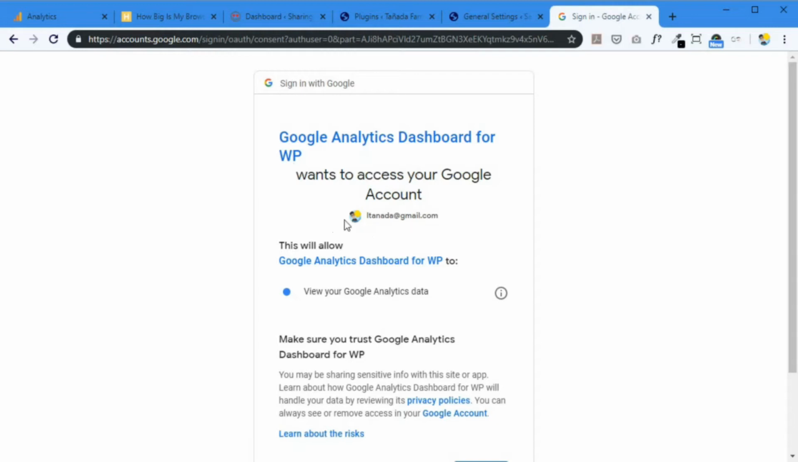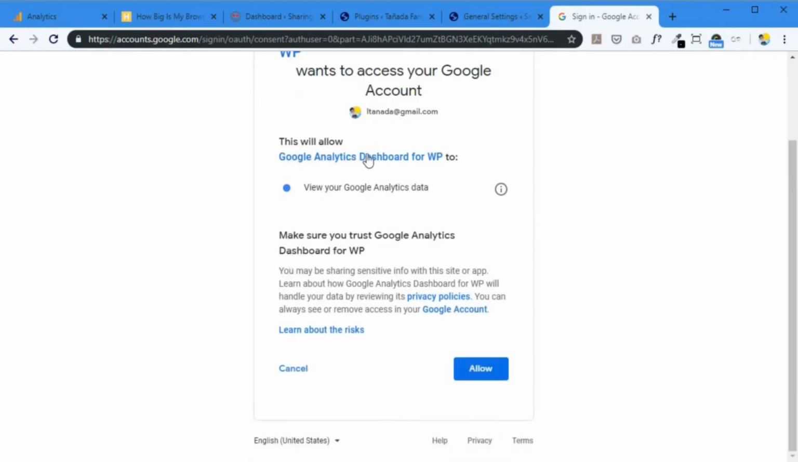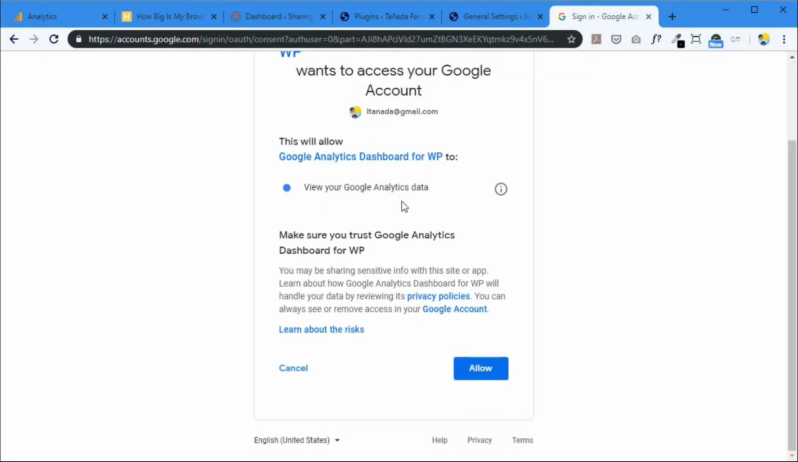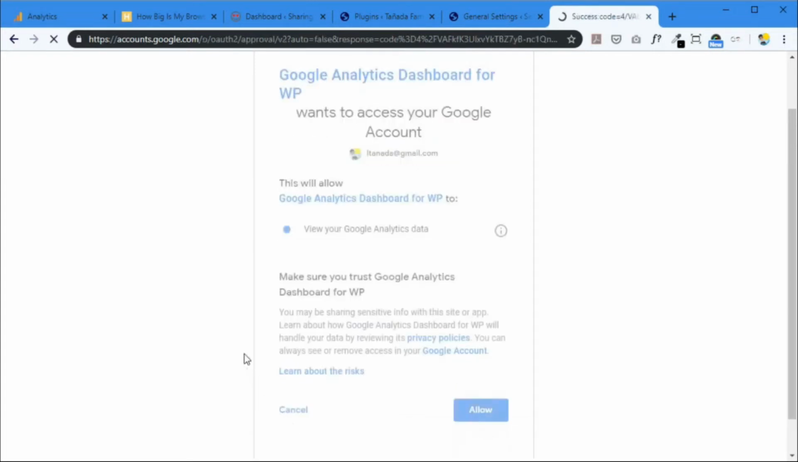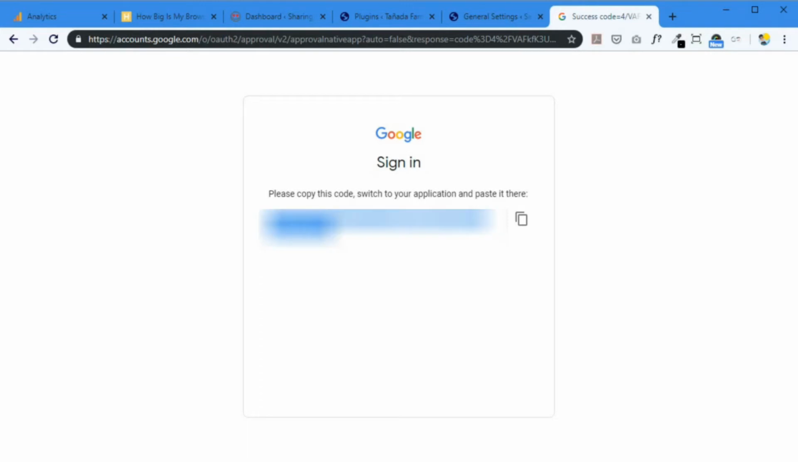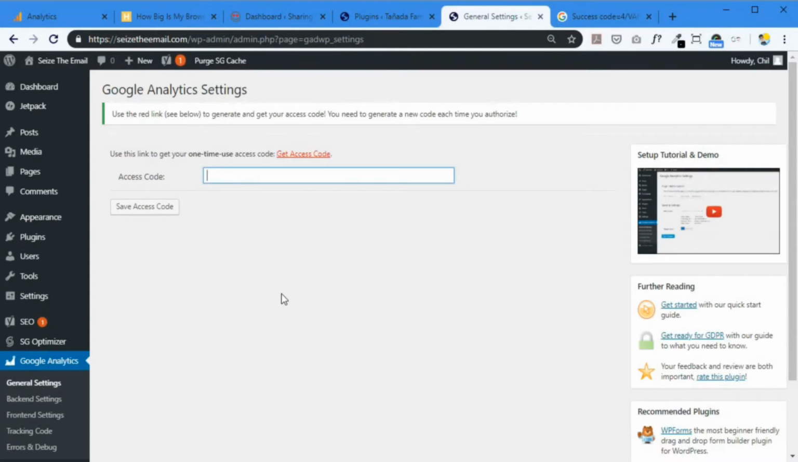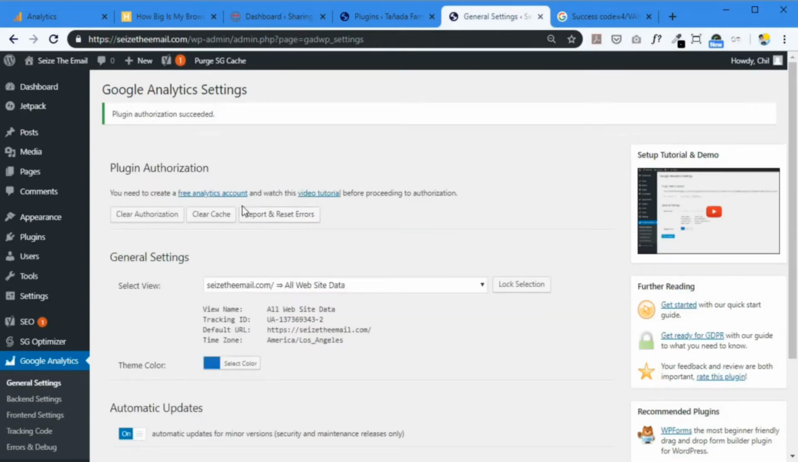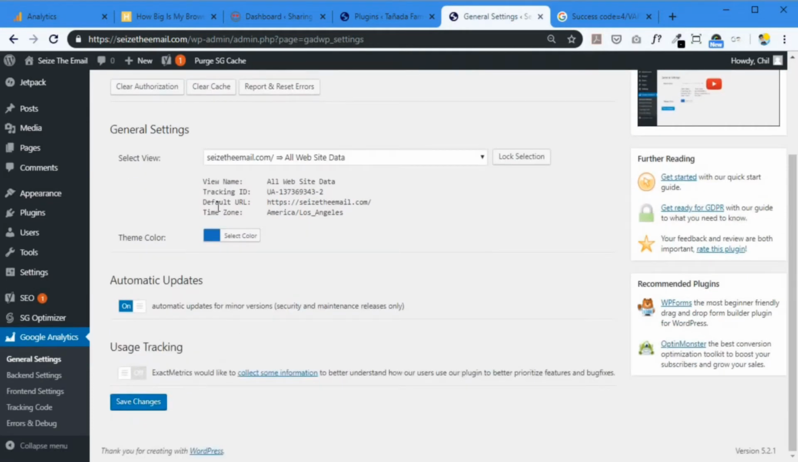It wants access to your Google account. Okay. This will allow Google Analytics Dashboard for WordPress to view your Google Analytics data. Make sure you trust them. Yeah, I trust them. Please copy this code, switch to your application and paste it there. Boom. Save access code. So I did not have to copy the tracking ID. I had to copy that access code, which grabbed the necessary information from my Google Analytics account, and it inputted the proper code right there, and also the proper URL, and that's probably the two main ones, and the time zone.